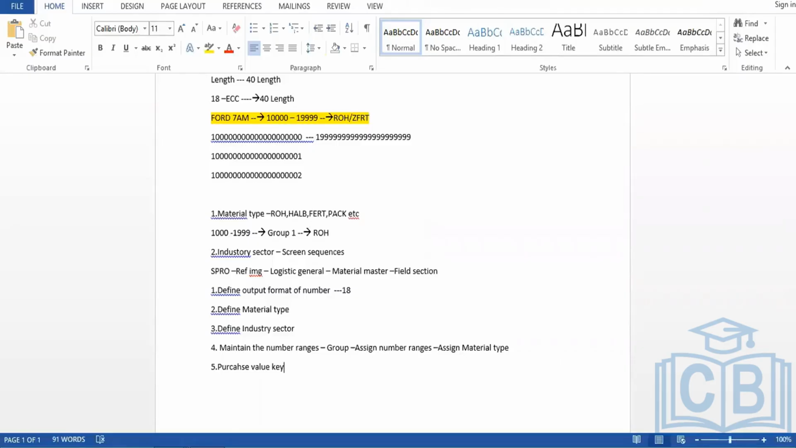Second one is over delivery and under delivery tolerances. For example, I give 100 quantity and I put a 10% over delivery tolerance. What will happen? Out of 100 quantity, 10% means 10. Until total, how much can you supply? You can supply a total of 110. That is over delivery tolerance.